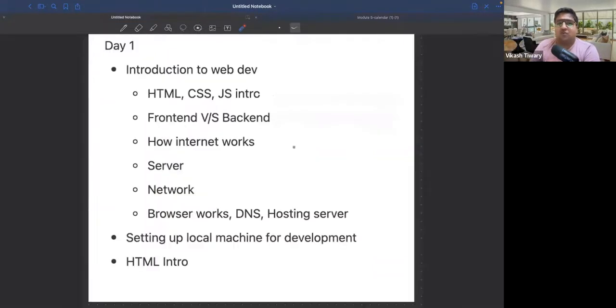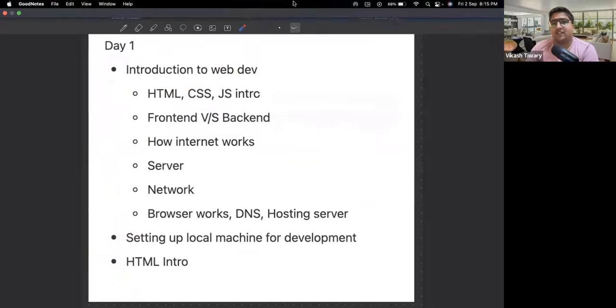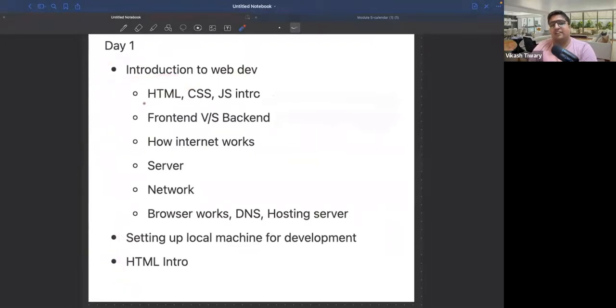Let's go to the introduction to web dev, and this is the agenda of today's class. We'll look at what web dev is, and HTML, CSS, front end, back end, and all. So let's get started. Firstly, we need to understand what web development is. Okay, let me share my screen.